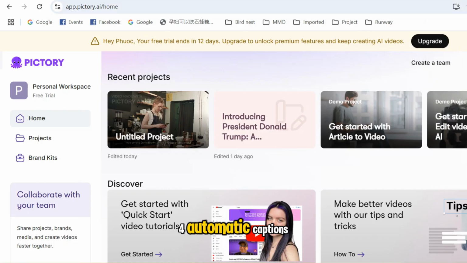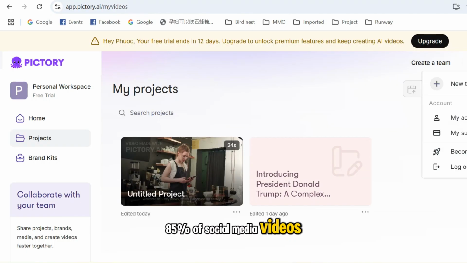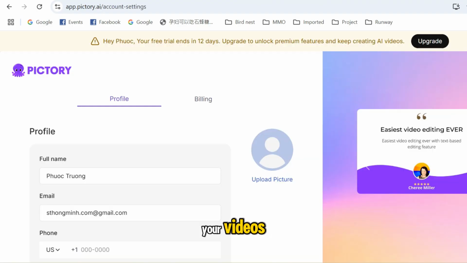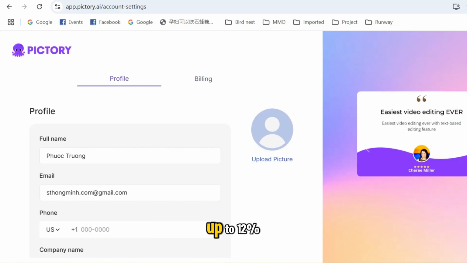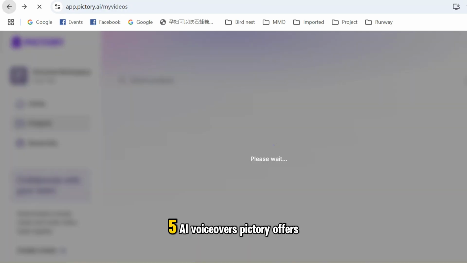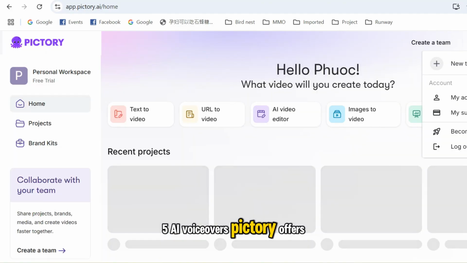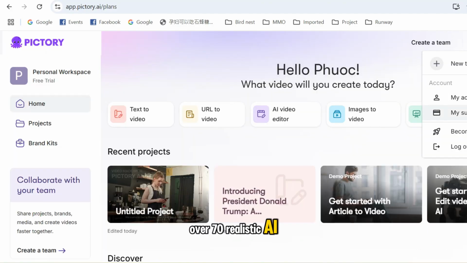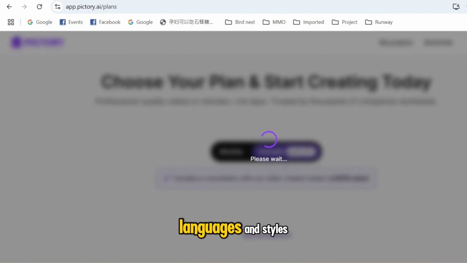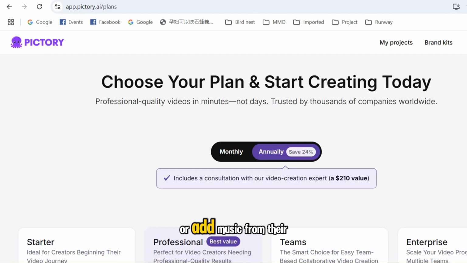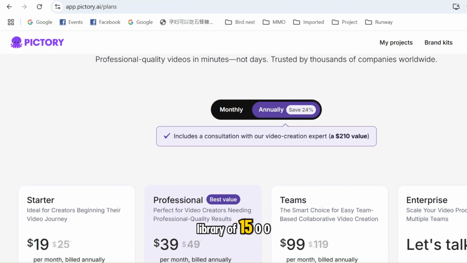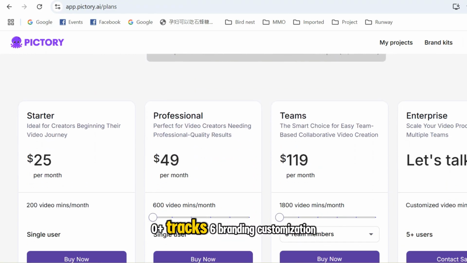4. Automatic captions. Did you know 85% of social media videos are watched on mute? Pictory automatically adds captions to your videos, making them more accessible and increasing viewer engagement by up to 12%. 5. AI voiceovers. Pictory offers over 70 realistic AI voices in different accents, languages, and styles. You can also upload your own voiceover or add music from their library of 15,000 plus tracks.